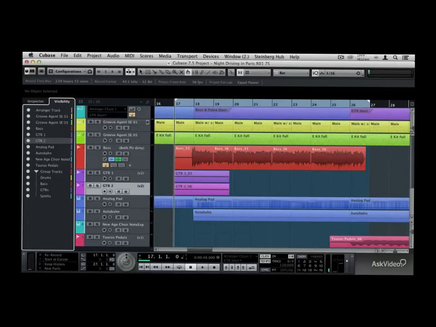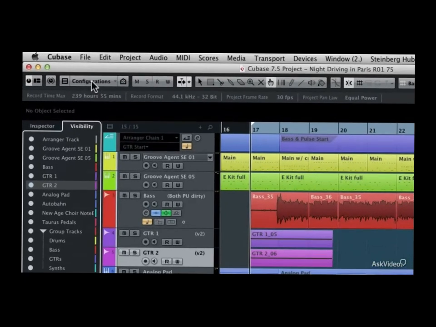If you work with lots of tracks like I do, then you're going to love track visibility, and chances are you're going to want to save your own configurations. And that can be done up here in the toolbar under the Configurations button. So let me give you an idea of how to make your own configurations.